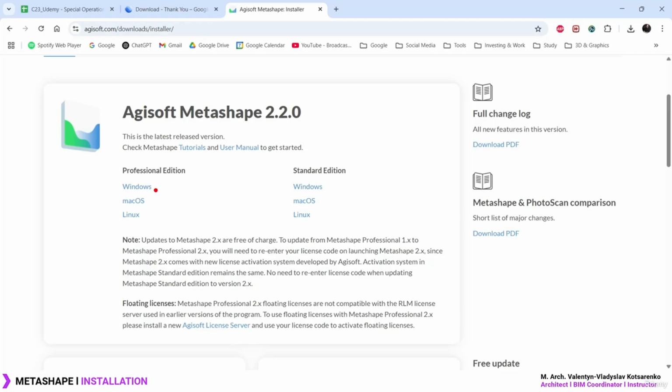But the professional one will also allow you to create a mesh model or triangle model. It will create a texturized model and even more amazing stuff, okay? So for this case, I would highly recommend that you opt for the professional one. But if you're looking for really basic stuff, you can proceed with the standard one. So select Windows, Mac, or Linux, depending on your operating system. I'll select the professional for Windows.